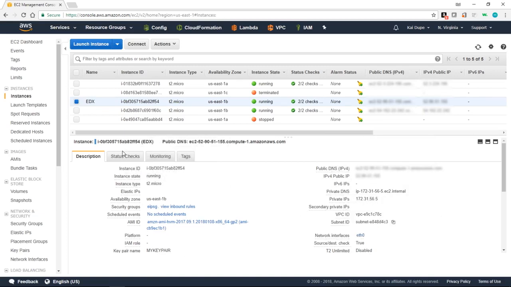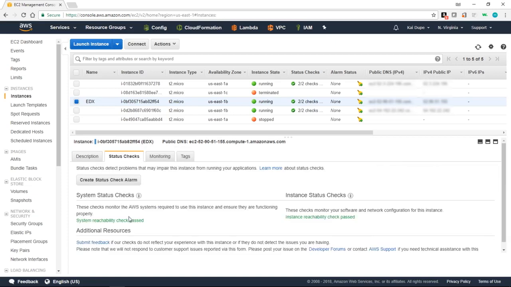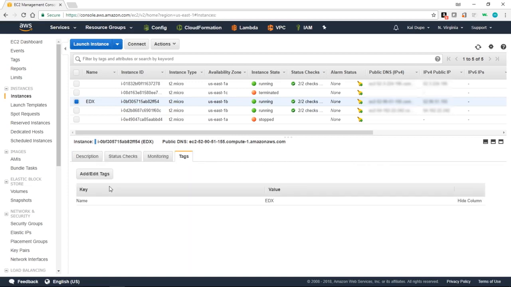We can check our status checks. Both have been passed, as well as our tags where we created the name of the instance and gave it the value edX. So everything is working and ready to go, and now we can host an application on this instance.